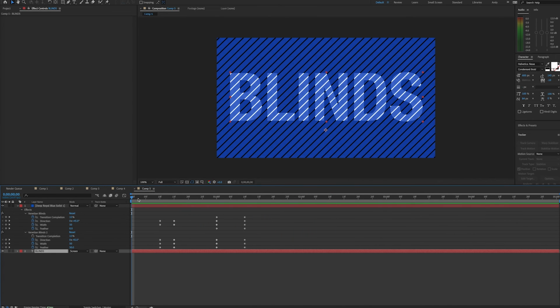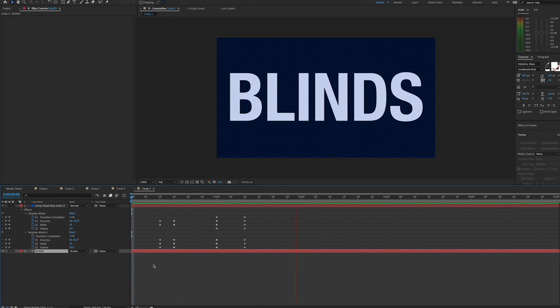In this last example, we have our blinds layer screened. We again have a solid with two Venetian blinds effects. We are starting with the 45 and negative 45 again, but just showing you how I treated this a little differently than the previous example.